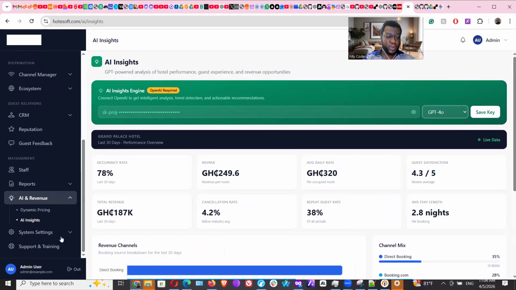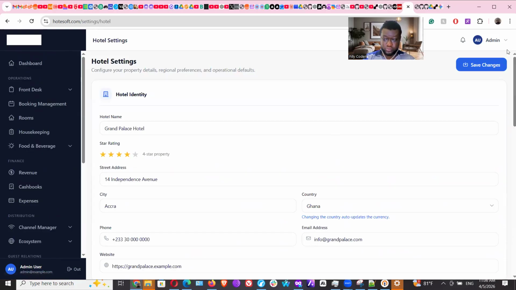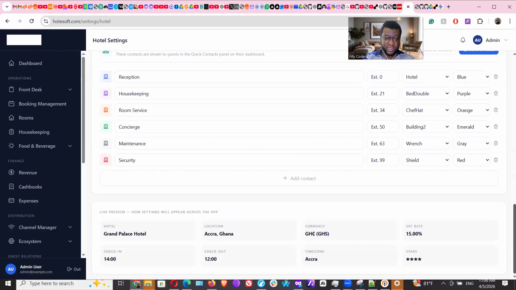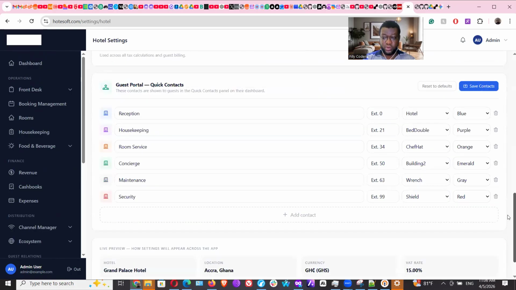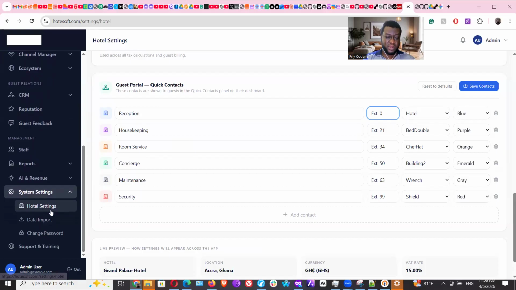So yeah, we've done a lot on the hotel settings here. We can onboard your hotel. These are hotel settings that you can set as the owner. You can change even things like the color scheme. You can also set the extensions so that when the guests log in, if extension 0 is the reception, they know that they can call extension 0, or 21 for housekeeping, or 34 for room service. Whatever you set is used to customize the guest portal and guest experience.